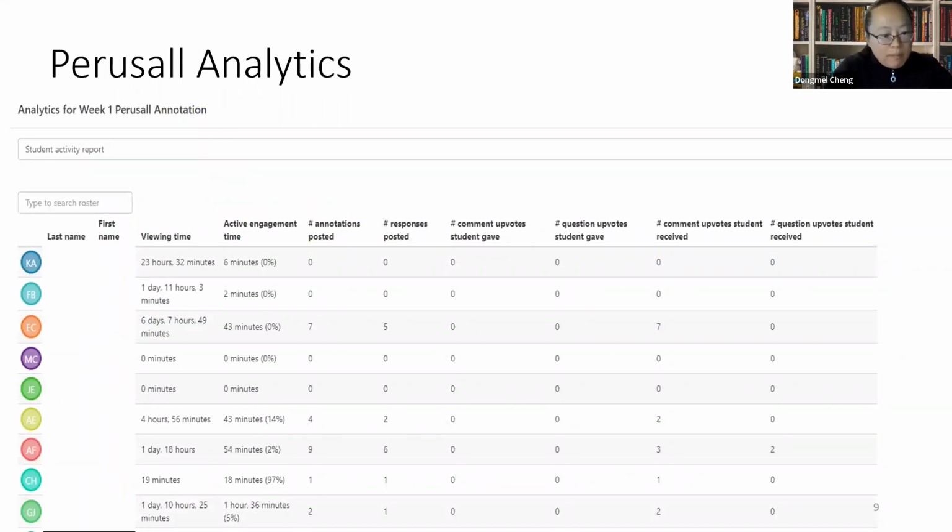In addition to the overview page, Perusall also provides a nice table of analytics for each student participation. And this presents the specifics regarding students. For example, their total viewing time of the assigned reading, their active engagement time, the number of annotations posted, the number of responses they have posted, the number of upvotes students give, as well as the number of upvotes they receive from others. So you can use this table as the teacher to assess students' participation in a social annotation practice.